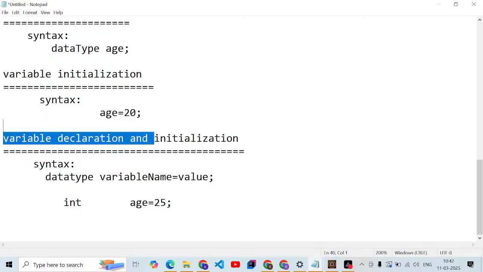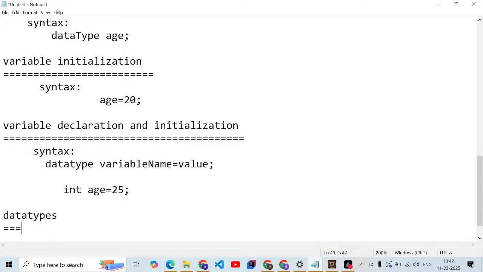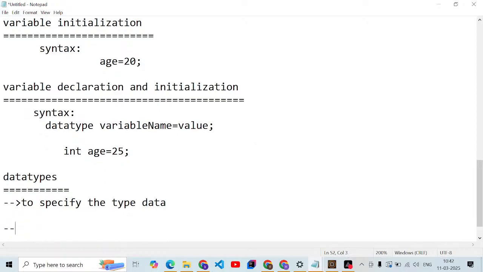Okay, assign the value to the variable. Declaration and initialization: data type and variable name, and we will mention the value. So assigning the value to the variable is called initialization. Next we have the data types. What is the purpose of data types? Data types are used to specify the type of data.